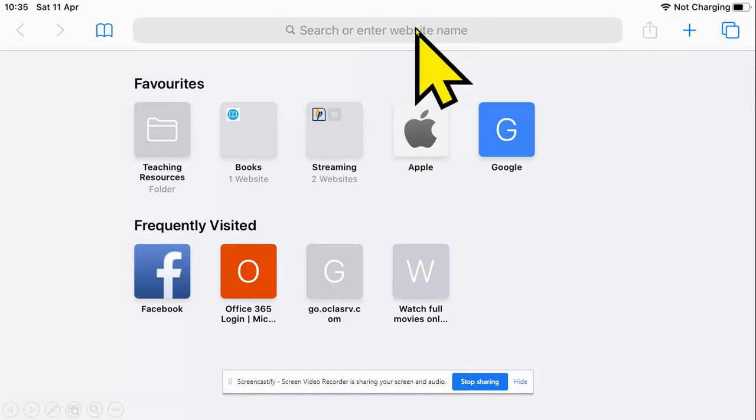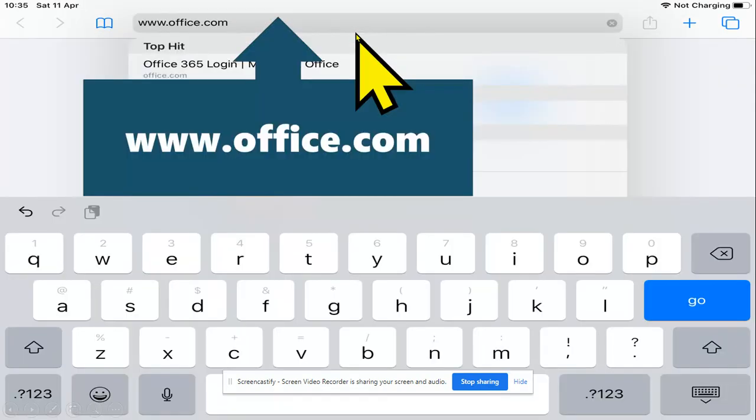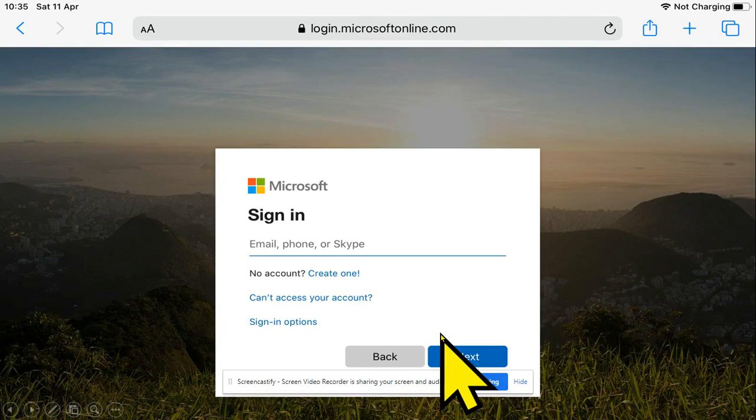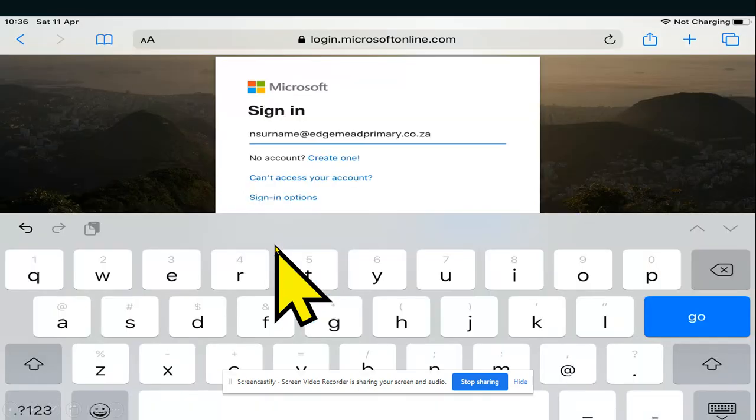Tap in the address bar and enter www.office.com and then tap on Go. Tap Sign In, and where it says email, phone, or Skype, tap there and enter your username. Once you've entered your username, tap Go.